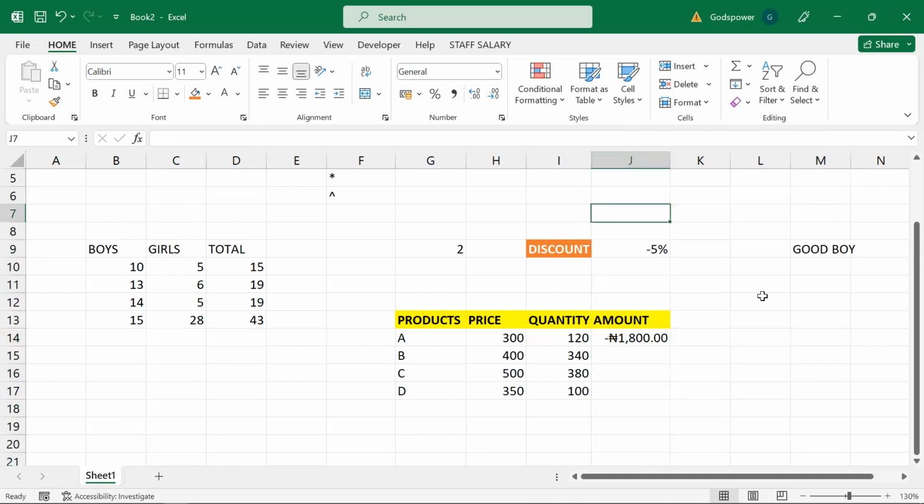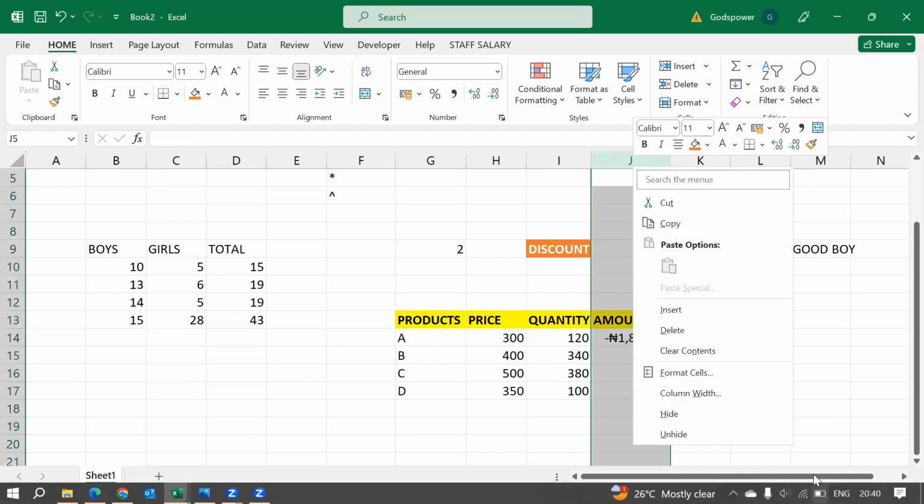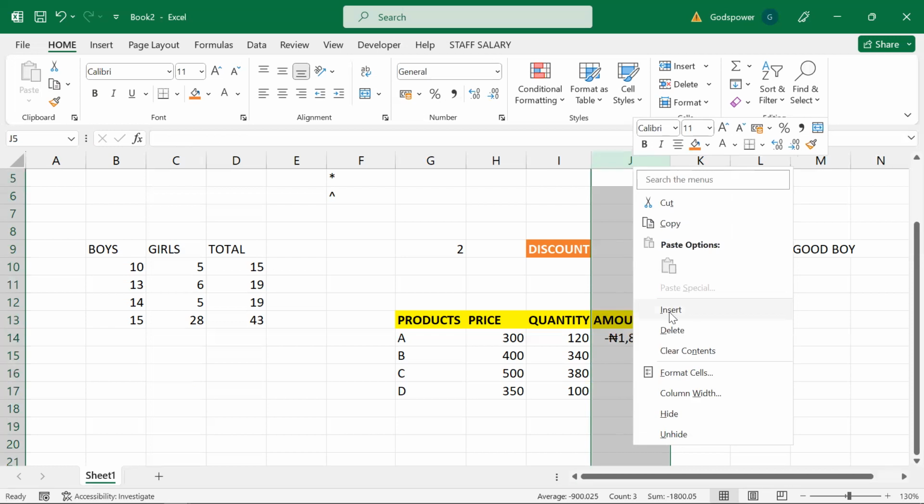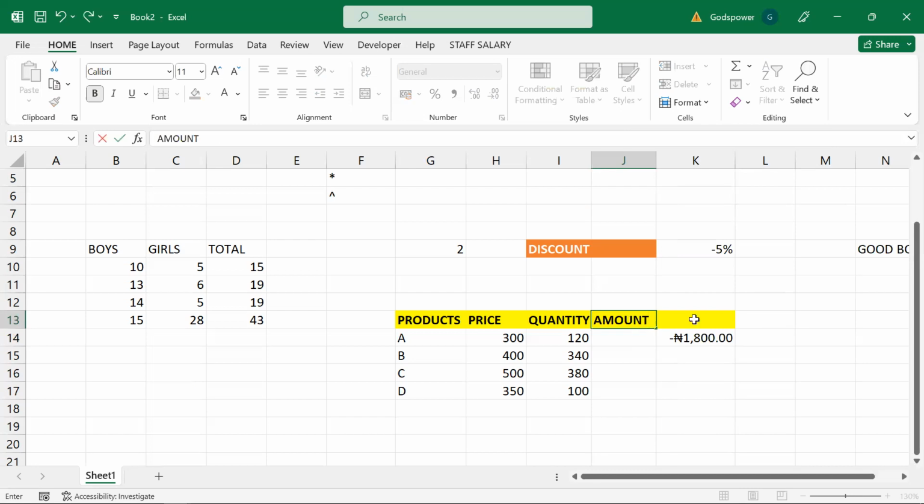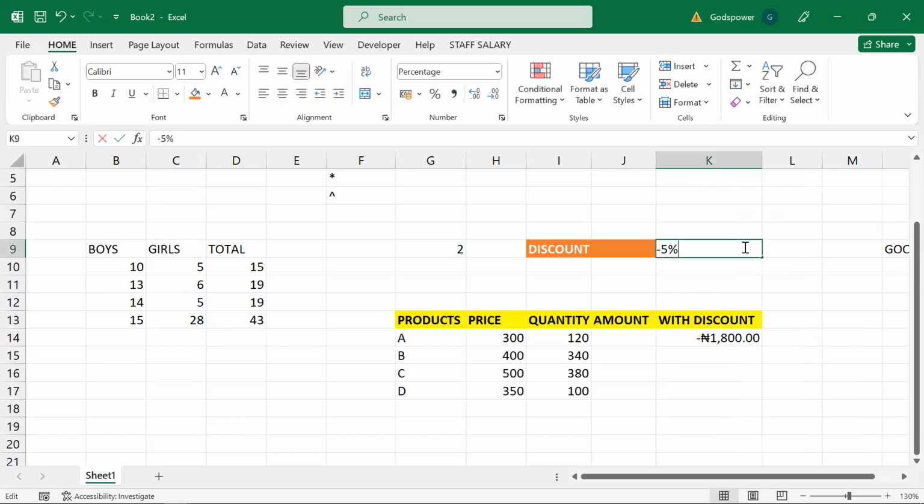To add a new column, come to the top of that column and right click. Then you see the option that says insert. That's what you select. So it has inserted a new one. I want to move this amount to this column here. I want this to be the amount first, then with discounts, so that this makes more sense. This is a live class. So I'm going to remove the minus sign and keep 5% there.